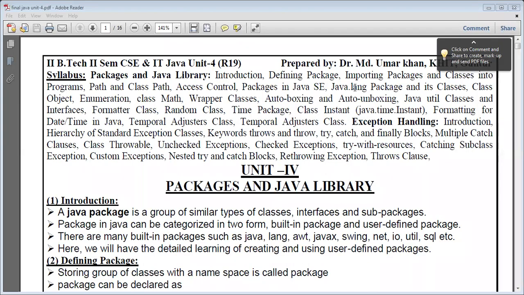Dear students, now this is unit 4, packages and Java library. Here there are two topics only. One is packages and Java library. Java library is we have one predefined package. A predefined package is there. One of the important topics is exception handling.